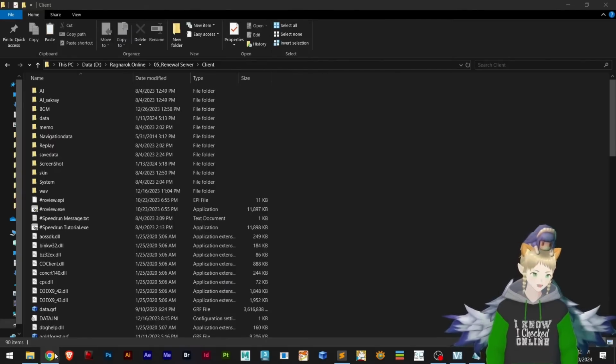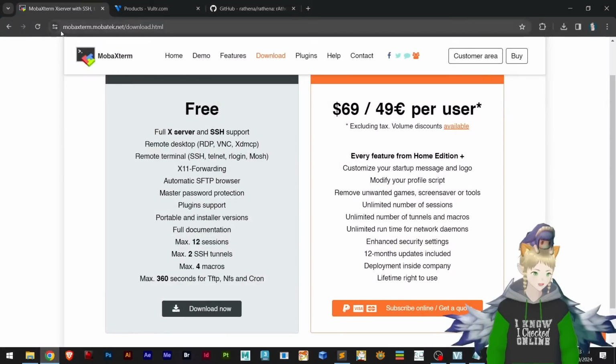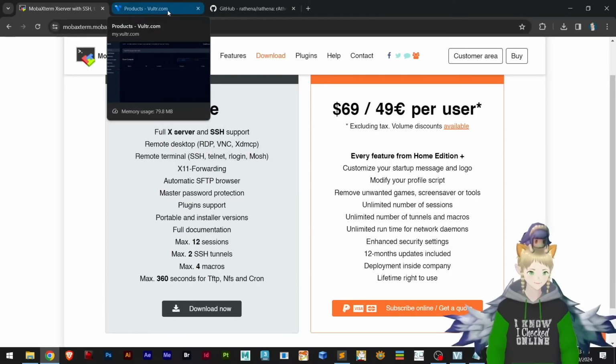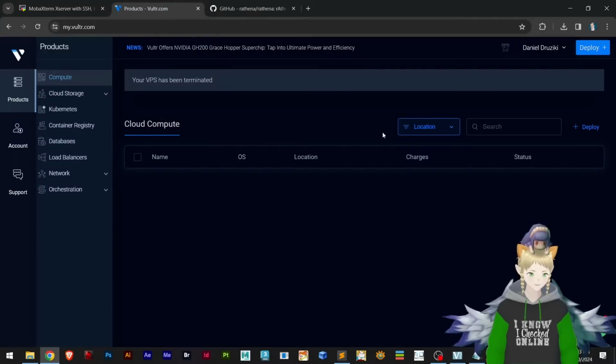First, you want to go ahead to this website, MobaXterm, and download the free version, which works perfectly fine with Vultr or OVH. It depends what you want to use. I know how to use Vultr, so I'm going to teach you on Vultr.